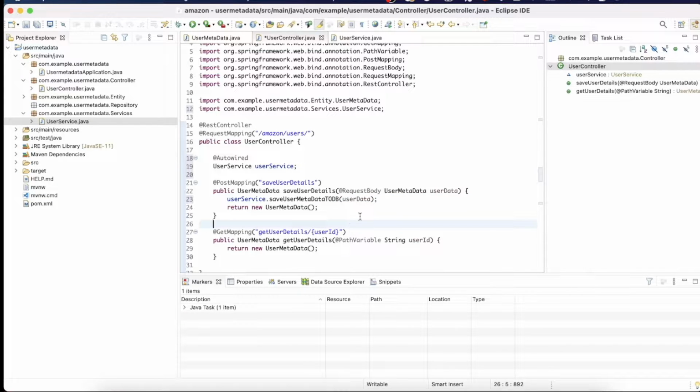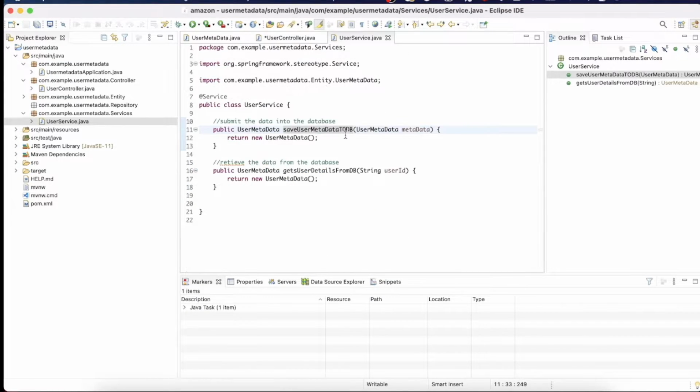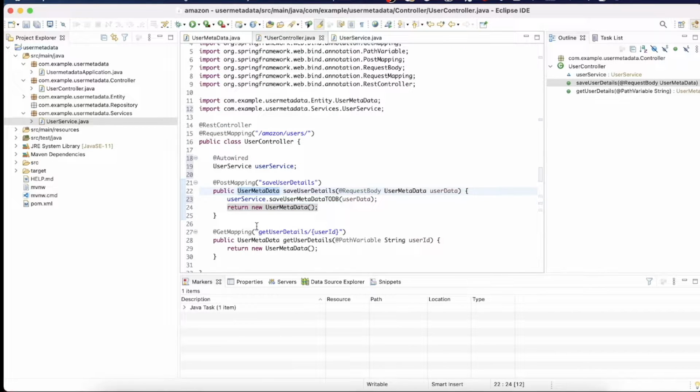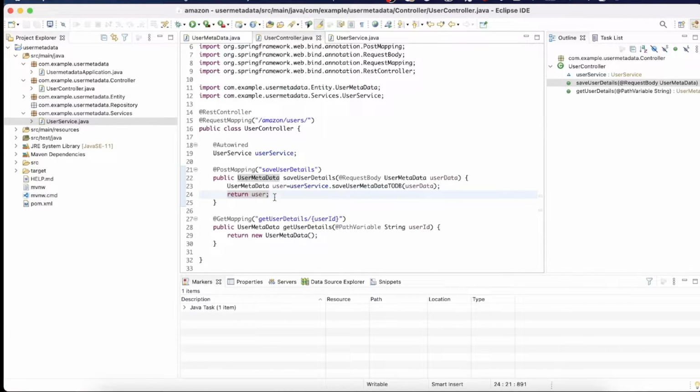So here you can see, with the help of this simple line of code, we are actually calling the functionality that we have defined within this service class. Now if you look carefully, this service class is actually returning a value which is of type user metadata. So also we have to capture it over here. So let's capture the return type over here, and here as the return type, we will be also sending this user as our return type for this endpoint. And let's save it, and that's it.